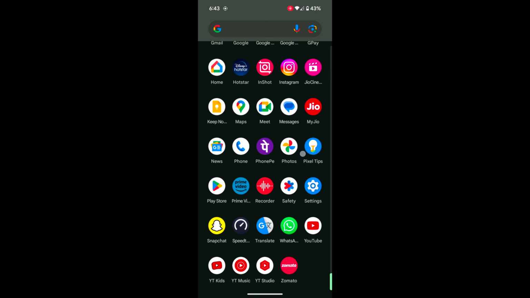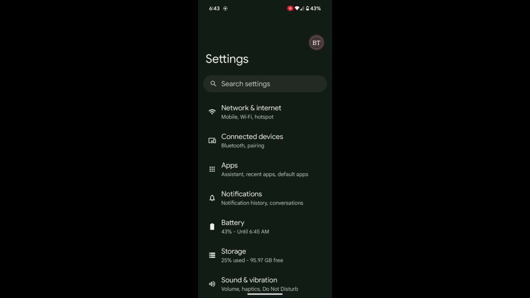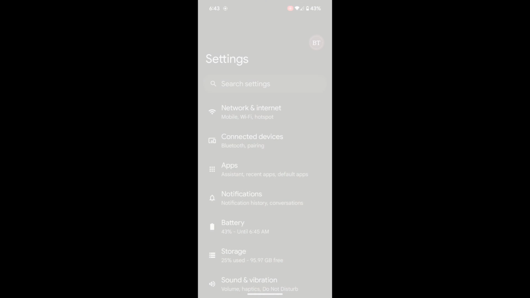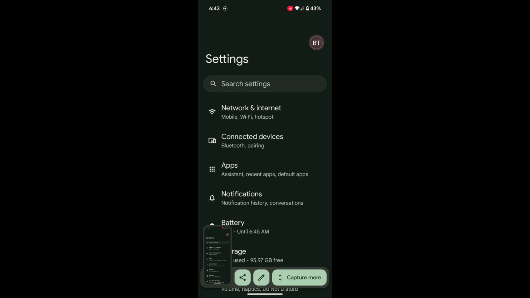Open the page or screen you want to take a multiple screenshot or a long screenshot on your device. Here we open this. Now take a screenshot using power and volume down at the same time. Now here you can see the bottom capture more option. Tap on it.